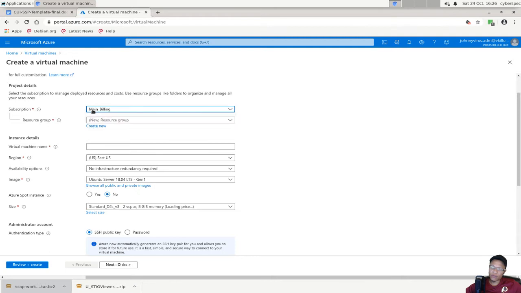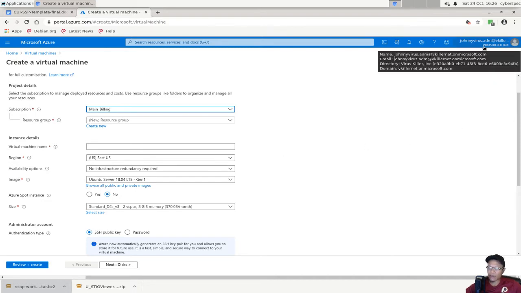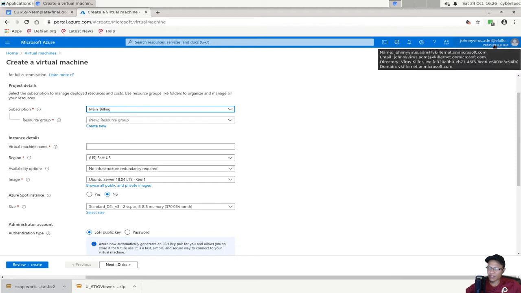Speaking of the resources and the resource groups, if you had a non-test network, these subscriptions are tied to what they call tenants. Each tenant is like its own, it's not really an OU, but more like a forest. It's more like its own domain, if you will. So like if I have, this is Virus Killer, Incorporated.